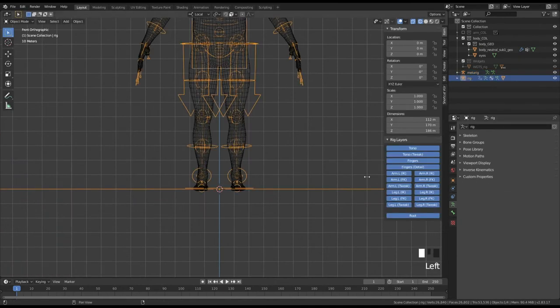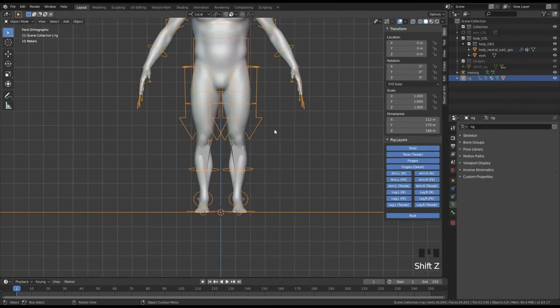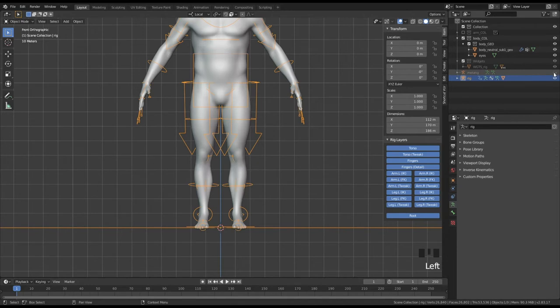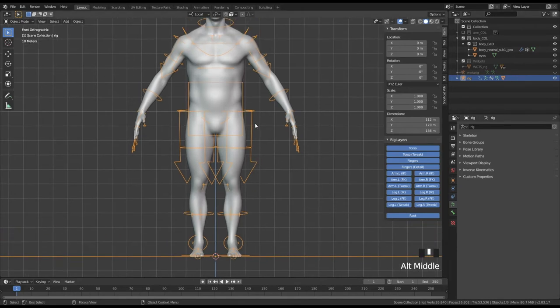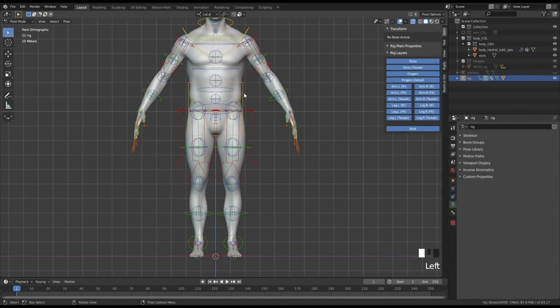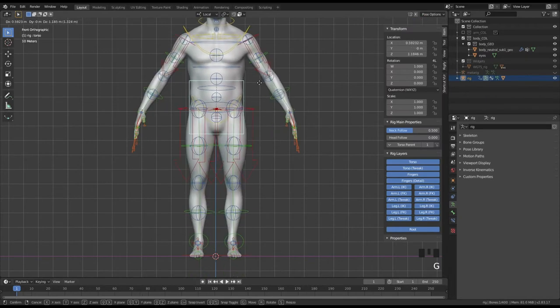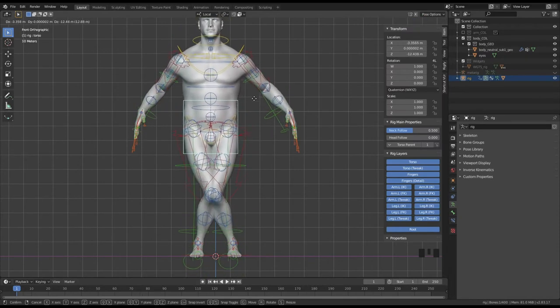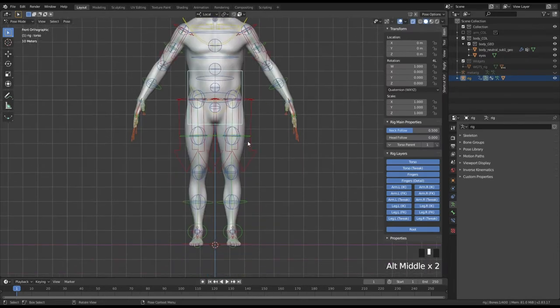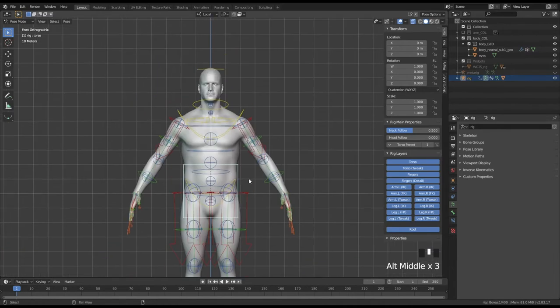Let's try this again. Tighten the meta rig. Let's go in pose mode. And it's the same thing. I did something wrong there, but you get the idea. Maybe it should have been a straight line, the leg. I mean, you're the rigger, you know better.